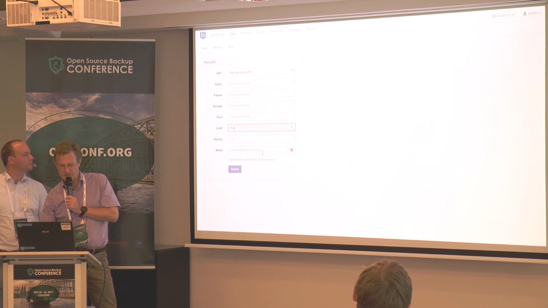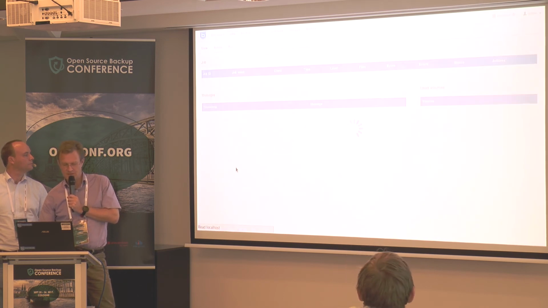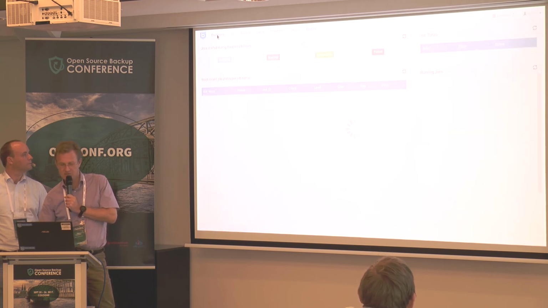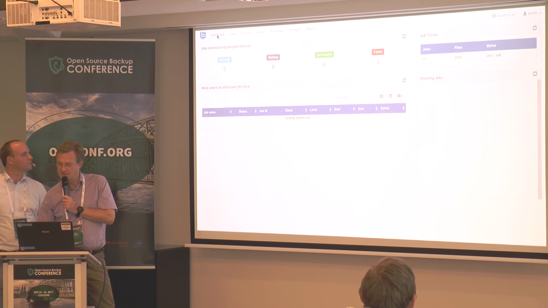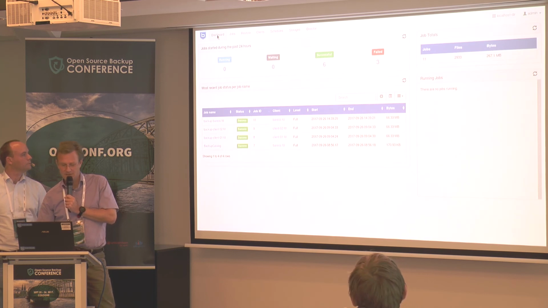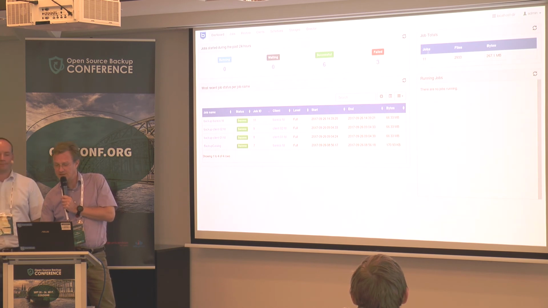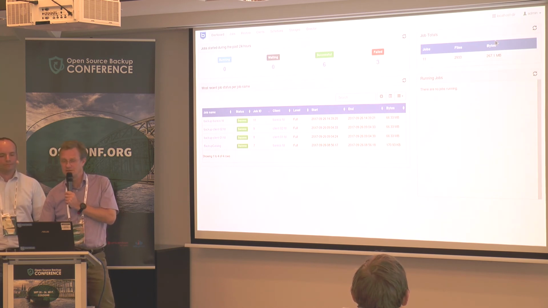You can also change the day when it should run. And now I try to submit it here with changed parameters. Going quickly back to the dashboard. And it's already done. But normally here you would see the progress bar just as shown in the screenshot.